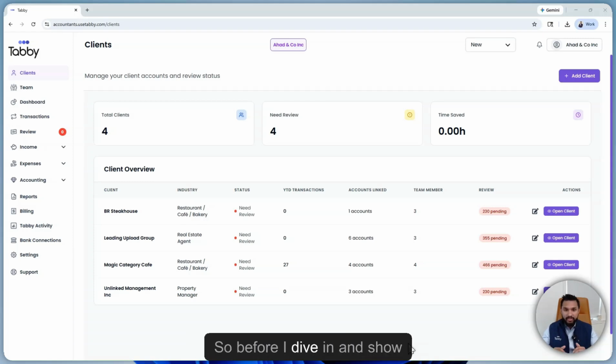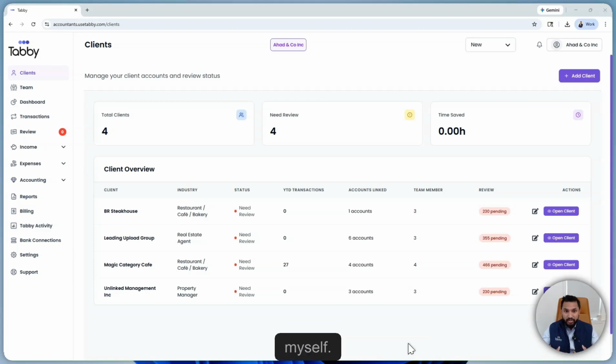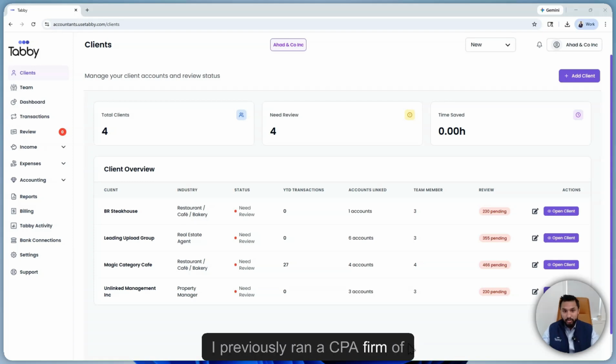So before I dive in and show you these amazing features, I want to quickly give an introduction of myself. Again, my name is Ahad Ali and I'm a CPA and I'm based out of New York City. I previously ran a CPA firm of 20 plus team members with 2 million ARR and recently have shifted over to the tech side because I saw so much inefficiencies in the bookkeeping space, and I think we can do a lot better in terms of automating many tasks using the power of AI. So I think you'll appreciate, especially coming from a practitioner myself.